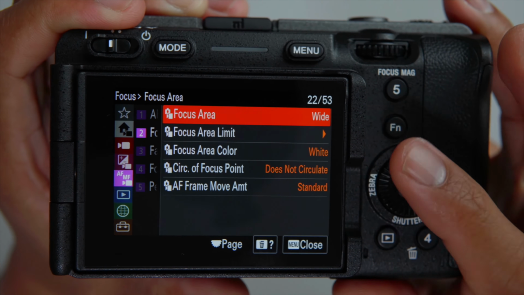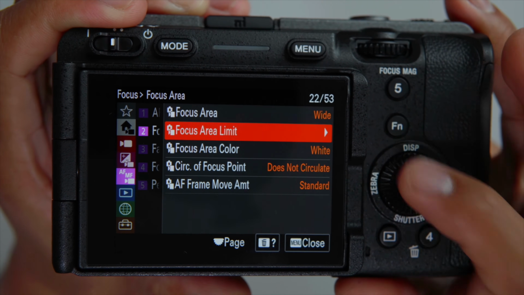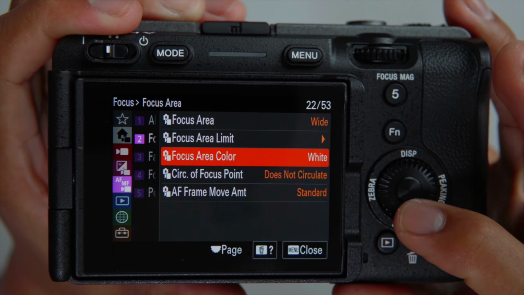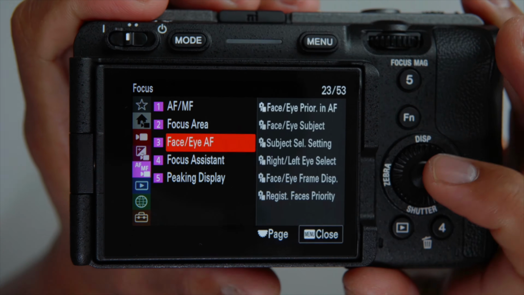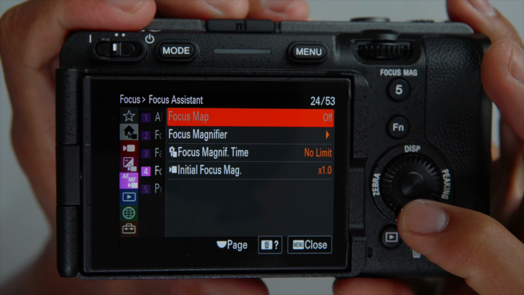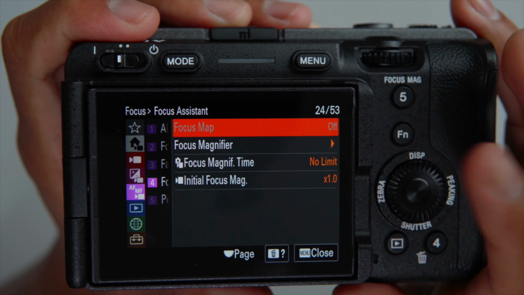Focus area. Again, I like to shoot it at wide. I don't touch anything there. For focus area color, I leave it at white. Everything else I left the same. For face and eye autofocus, again, I left most of these the same. Focus assist, also the same. I generally don't use focus mapping.